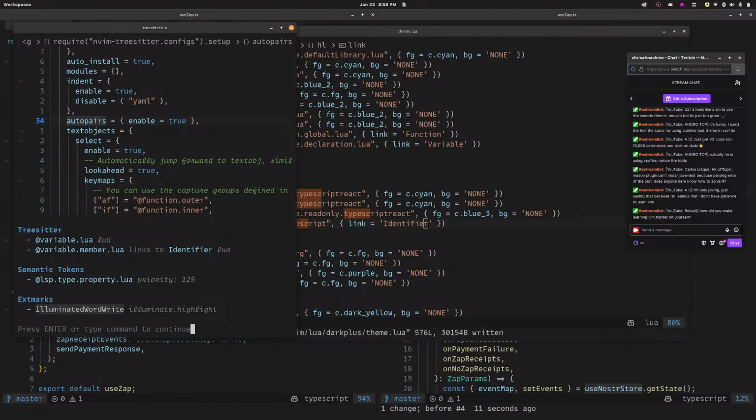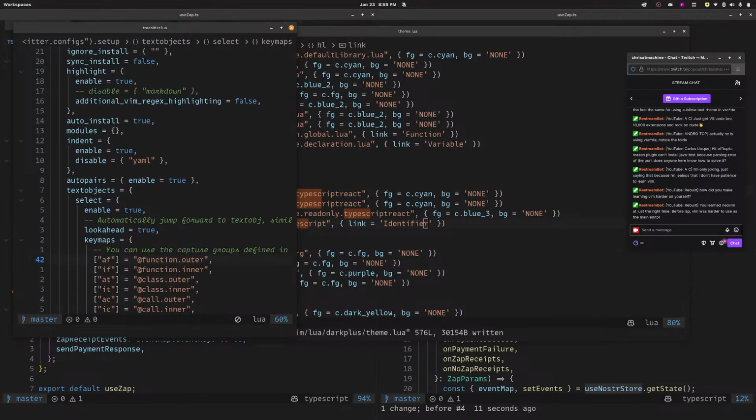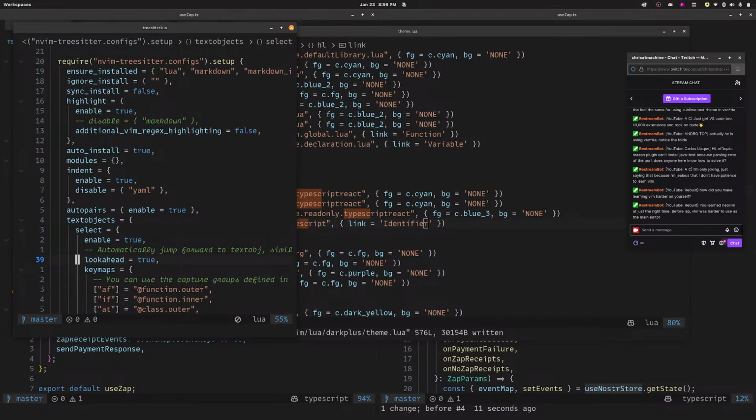Anyway, it looks like all of this stuff is fine. Once I updated identifier, that seemed to actually fix most of the problems that I was having. You learned Neovim just at the right time. Before LSP, Vim was harder to use.